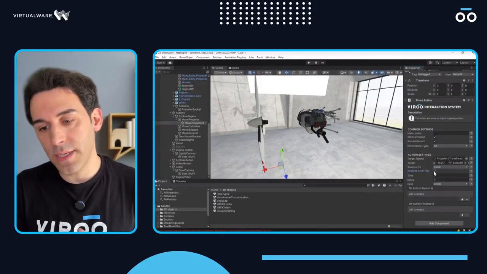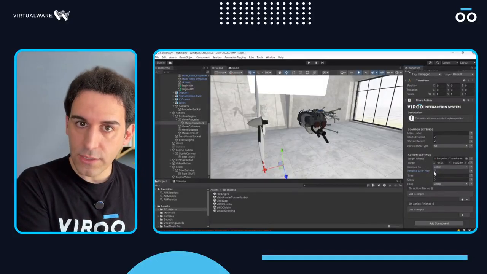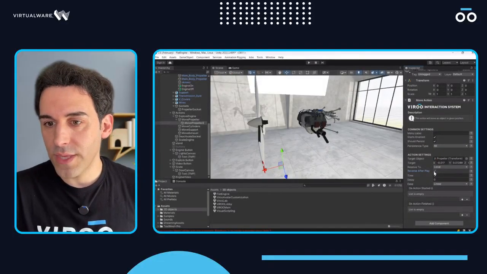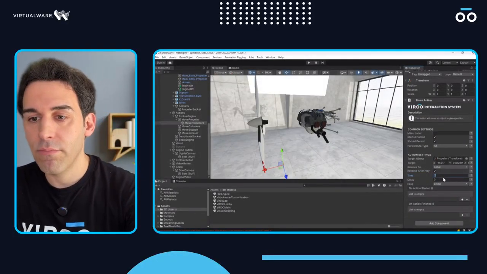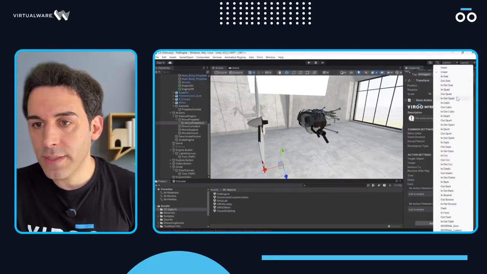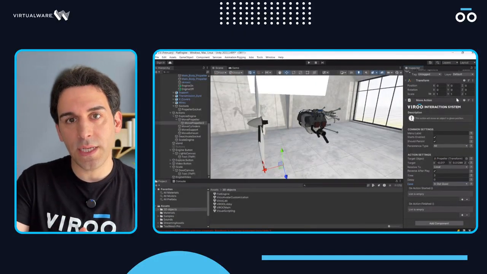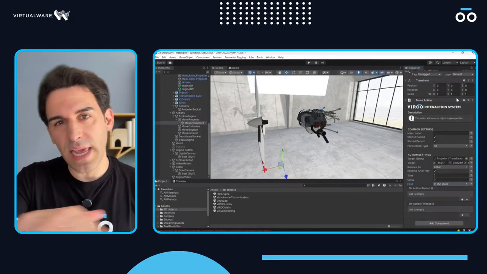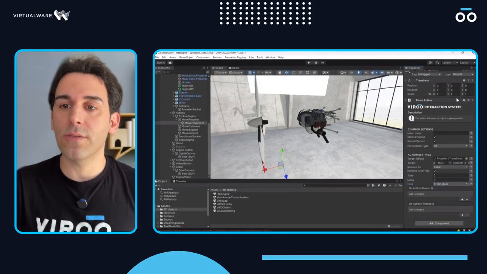And reverse after play is for when I want that object to go back to its original place if I interact with it again. Then I can take, like, 3 seconds of time, and I can even give it an animation for the in and the out, so it's not a linear movement, and it's a more natural movement.